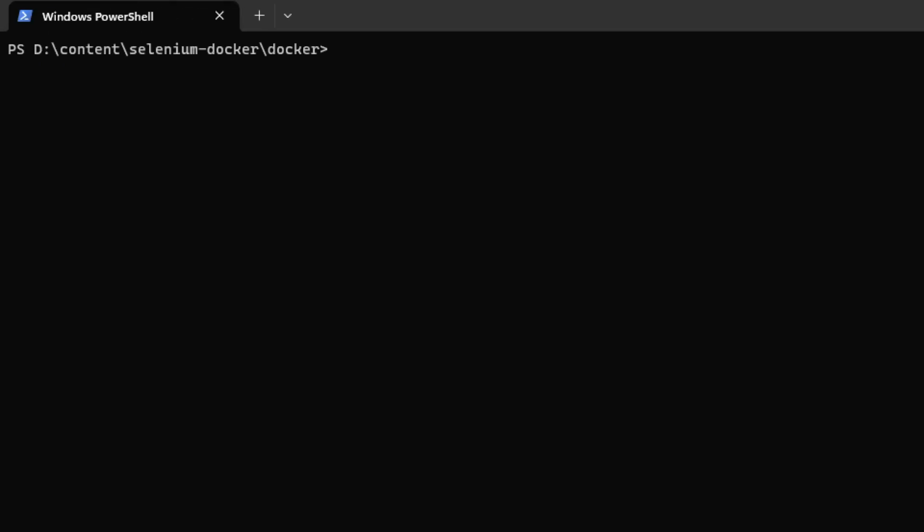Hello everyone. In this session, we will be executing our docker-compose.yml file with the help of the Docker Compose command, using the file that we prepared in our last session. So let's get started. At the very first, you can see that my Windows PowerShell is open, and I'm pointing to the same location where my docker-compose.yml file is located.